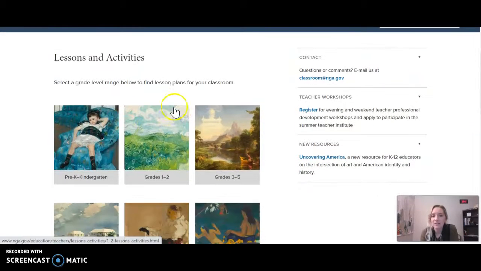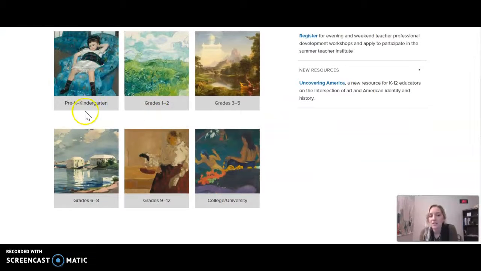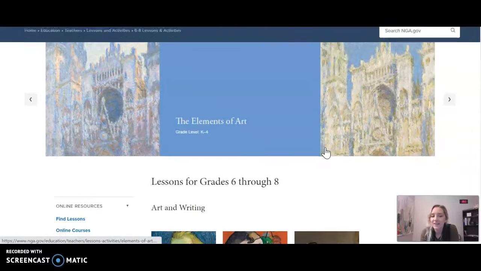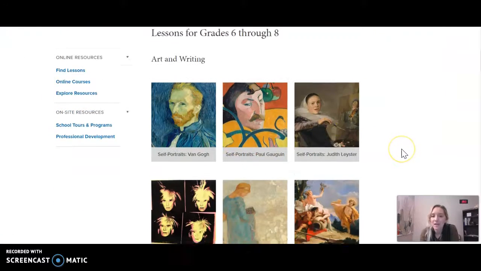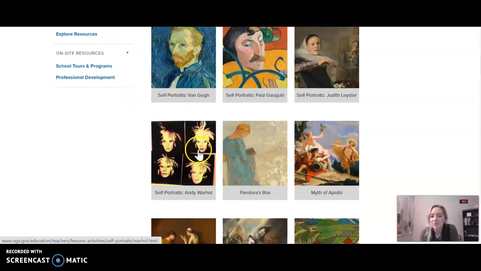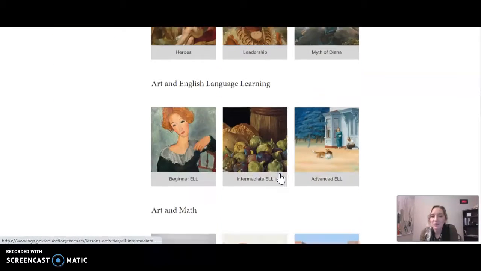So there's grade level ranges that you can select for your classroom, and you can see it ranges from pre-K all the way through college. So I'm going to go ahead and click on grades 6 through 8 because that is my content area. And you can see there's a bunch of different options like self-portraits, myth of Apollo, all of these different things that you could go and click on.